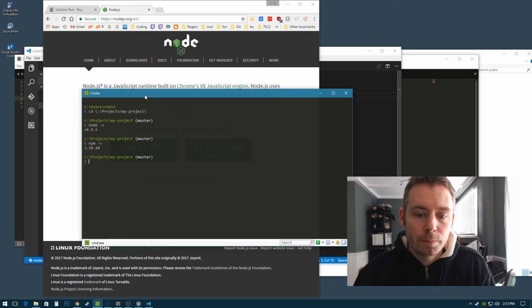So npm is a package manager. This is cool. So if we're going to start doing some Angular, React, or something like that, you're going to be working with npm to download those modules into your project. So we have that now.